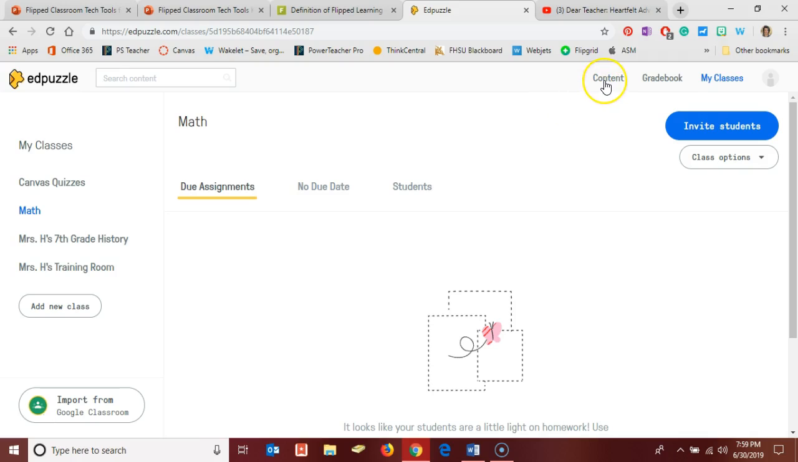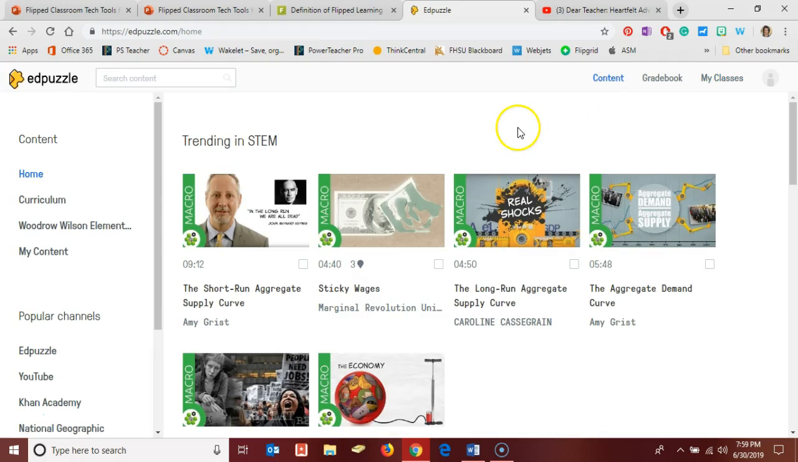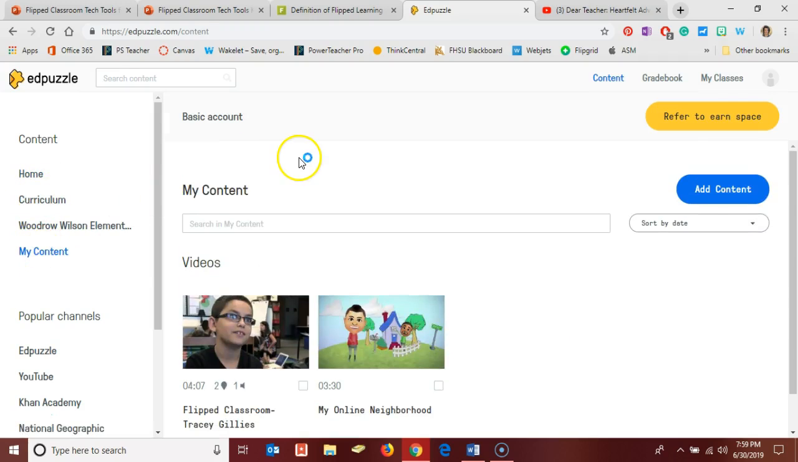Alright, so let's move on to creating that content. Here in the top right, we're going to click Content, and over here in the menu at the left, we're going to go to My Content. I've already decided what video I'm going to use, and I've already even planned the questions that I'm going to ask. There's a couple of reasons that works well.